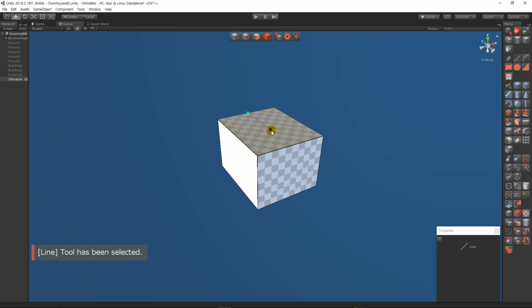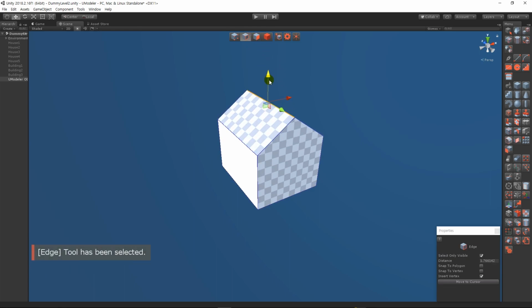Let's move the cursor to the center of an edge. And the cursor color will change to yellow. Click on the center of an edge and move the cursor to the center of the opposite edge and press the left mouse button to split the rectangle. Go to the edge tool at the top of the scene view and then select the edge drawn earlier. Move the edge up with the move tool in order to make a roof.